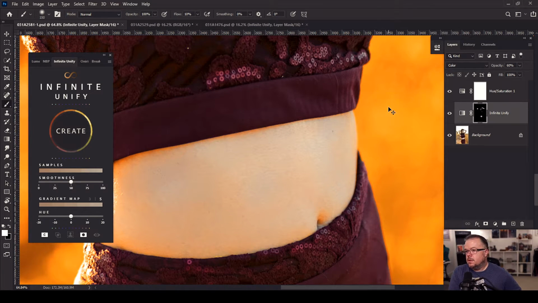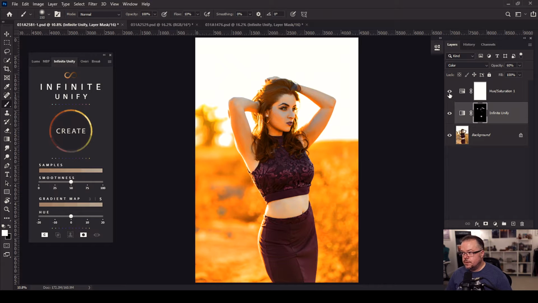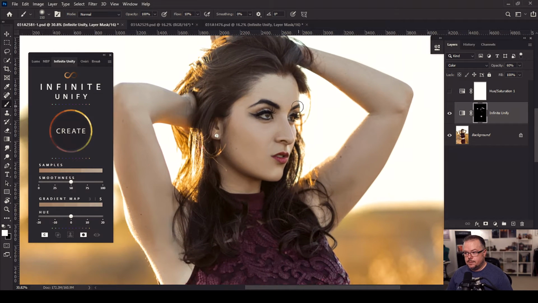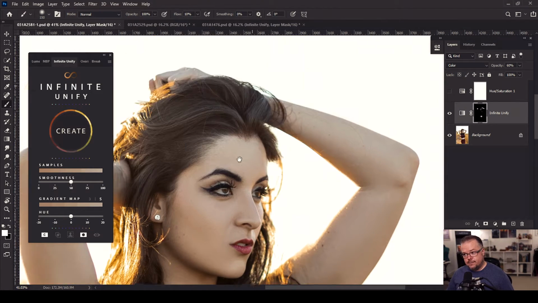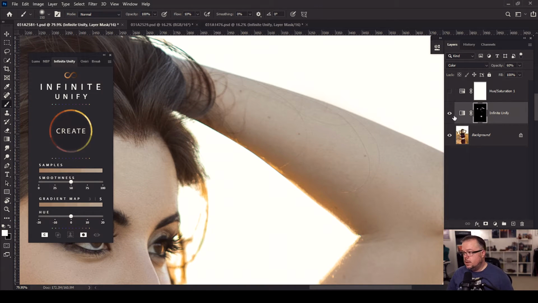Hit Control or Command on the number 0 to zoom all the way back out. Let's turn off the hue saturation adjustment layer. Now let's zoom back in just a little bit. Here is the after. Let's look at her forearm. Here's the after. Here's the before. Before, after. I mean, after, before. It's been a long day. What do you want from me?